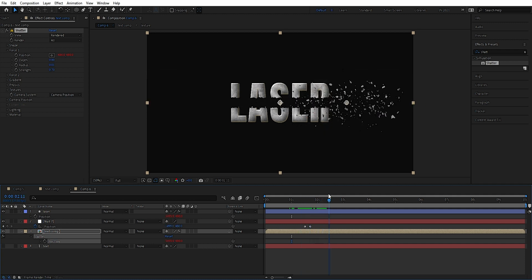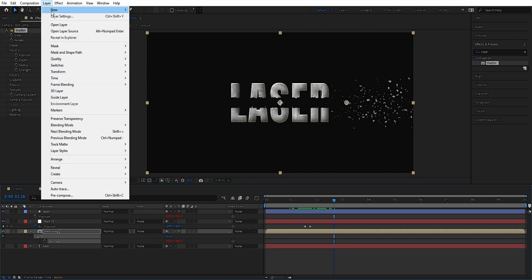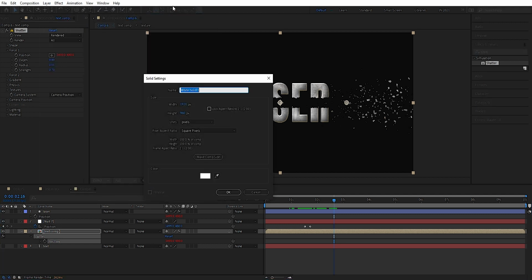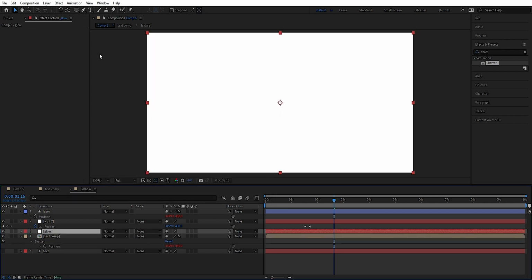And now we're going to do like so. Now we're going to go up here. We need some glow along this texture. So we go up to the layer and make a new solid, and we can call this glow. The color is not important. We're going to add an effect here. We're going to add a fractal noise.